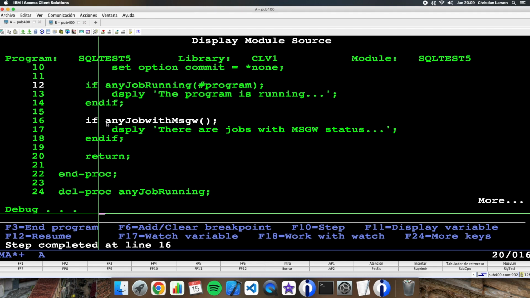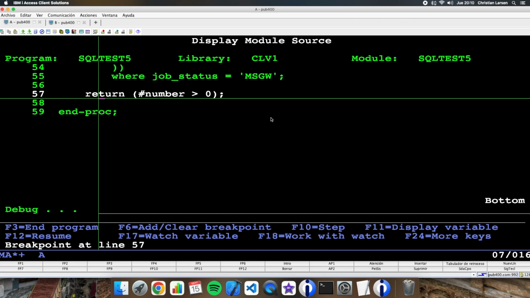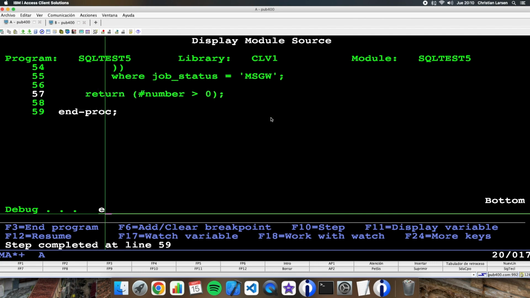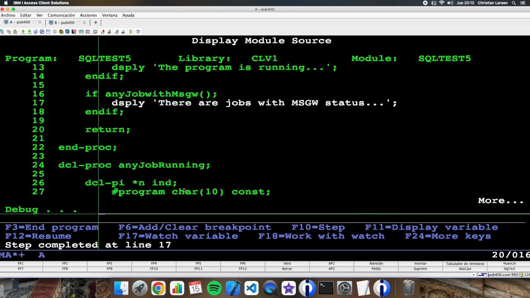Okay, and let's continue with the program. And the program is going to check if there's any job with message waiting. Okay, and let's see. Oh, there are 3 jobs with message waiting now in the system. Okay, so the message has been displayed.